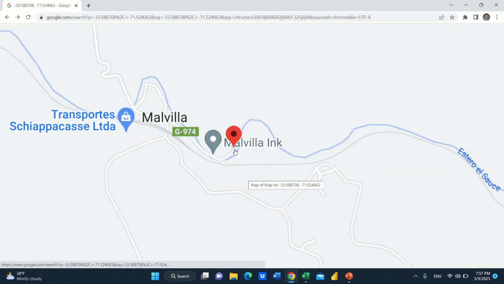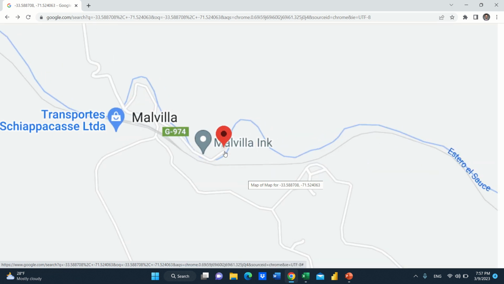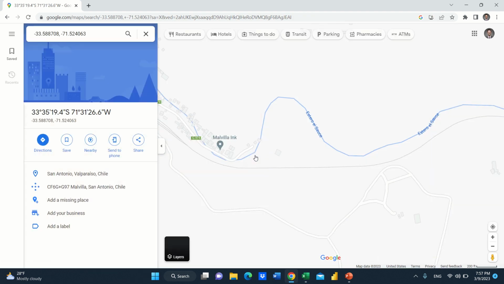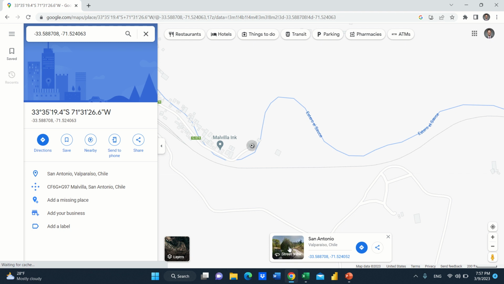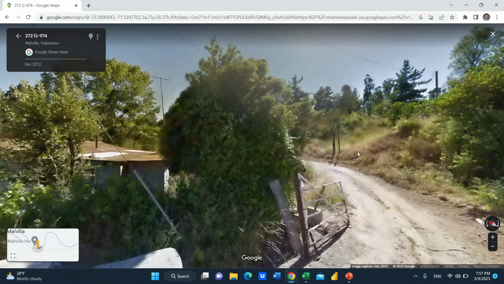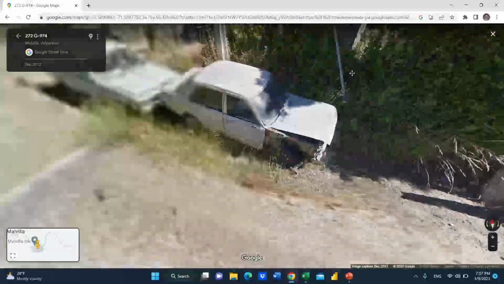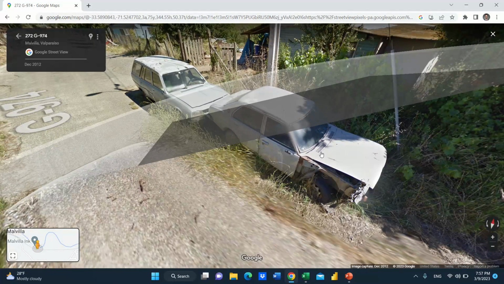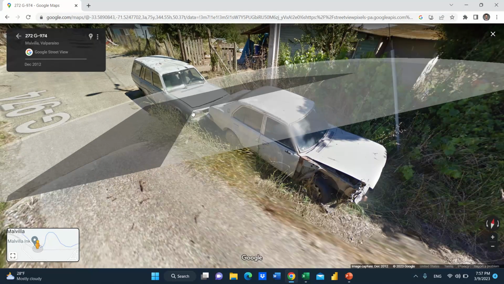And there you go. So there's a little red dot right here. This corner street is what it looks like. Oops. Right there is where it is. Okay. I'm going to click Street View. Looking around. Sure enough, right here. 2 old white cars. So right under there is where Grandpa's buried treasure is.